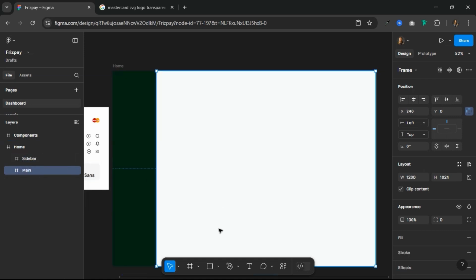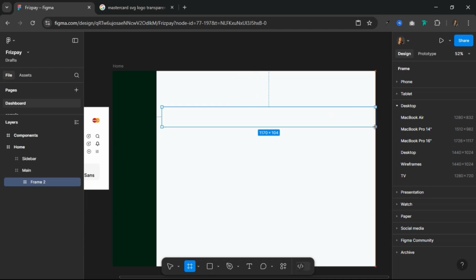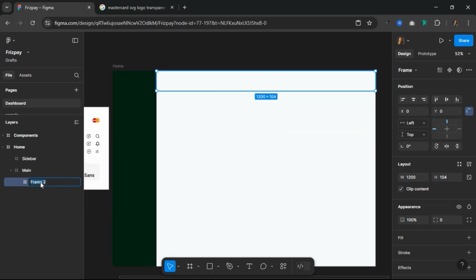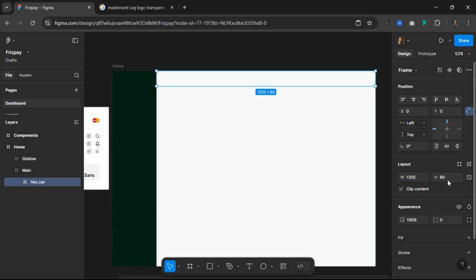Then inside of the main, we're going to have our nav bar. So let's quickly create our nav bar, push it to the top, and rename this to nav bar. You see the nav bar is inside of the main frame, which is the parent frame. I like the nav bar height to be 80 pixels. It helps accommodate the icons, the profile, the search, and every other icon that I want to put inside of it. Some people like using 60 or 80, which is not bad, but I won't advise you to go anywhere below 60 when creating a nav bar.